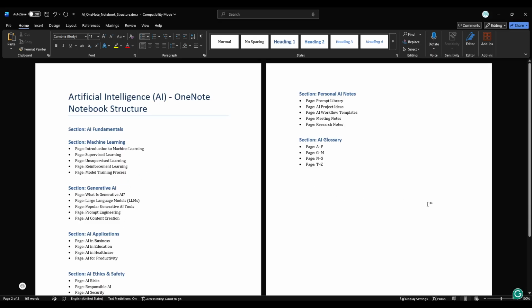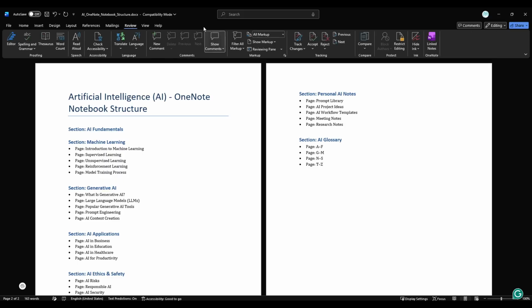Now go to the Review tab on the ribbon menu up at the top. It's right between the View and Help tabs usually. Click on that and then look for the button that says Linked Notes. Go ahead and click it.